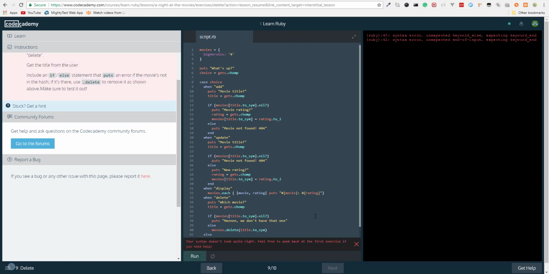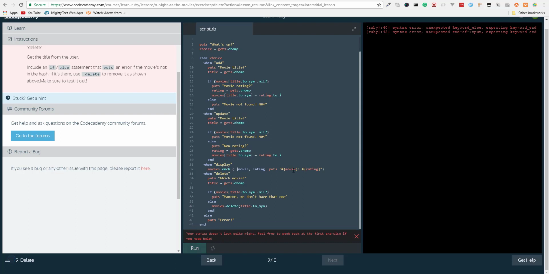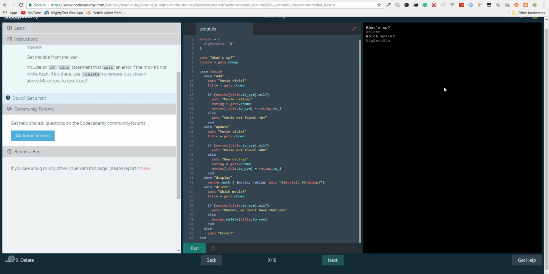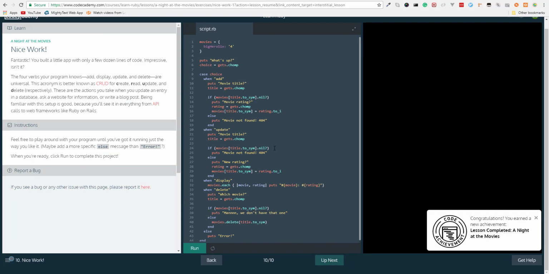Should be good. So let's, of course it's not. Unexpected keyword else, expecting keyword end, and of course I forgot again to include the end. So let's run it. We should be good. So delete Big Hero 6. It looks like we're green, and we are. Cool.